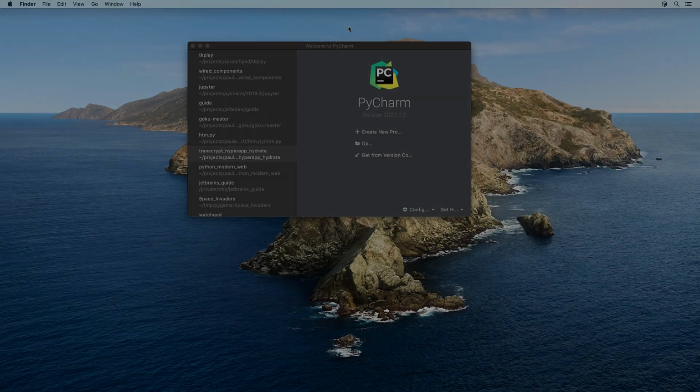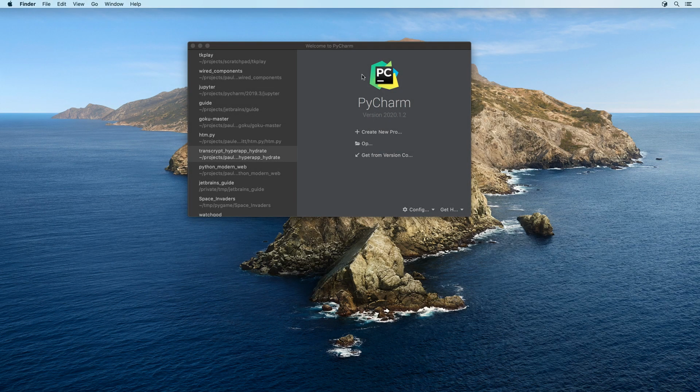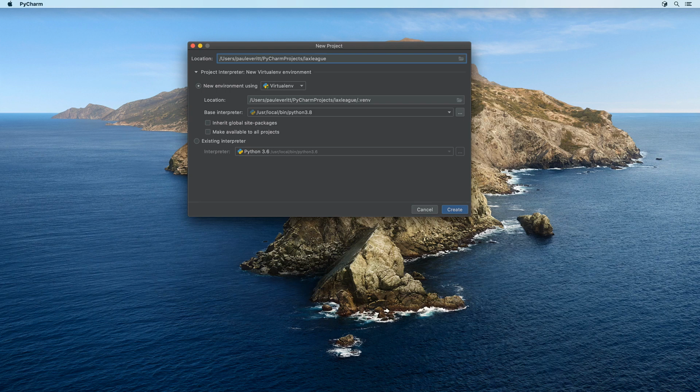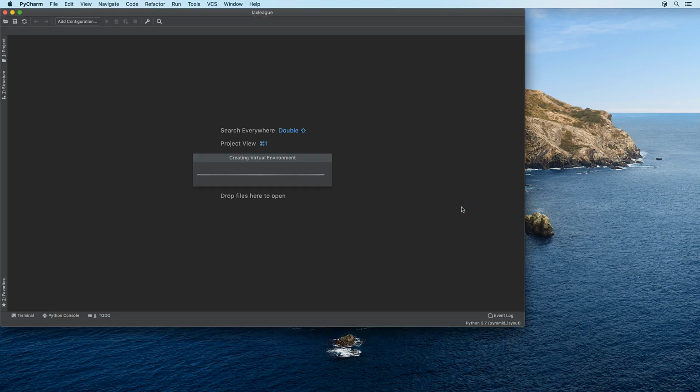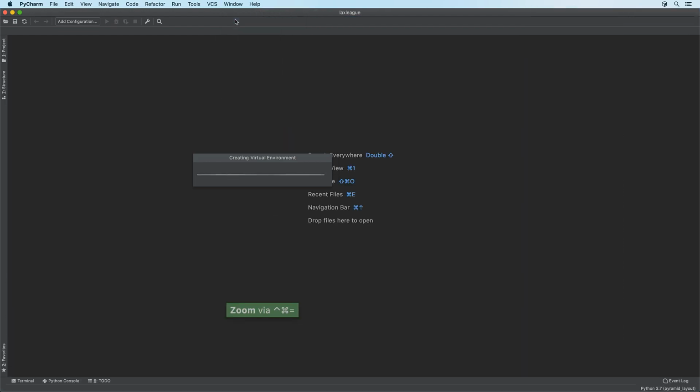Python has projects, so does PyCharm. Let's create a project from the welcome screen. PyCharm has good support for virtual environments. Accept the defaults, click Create, and now you have an empty Python project.